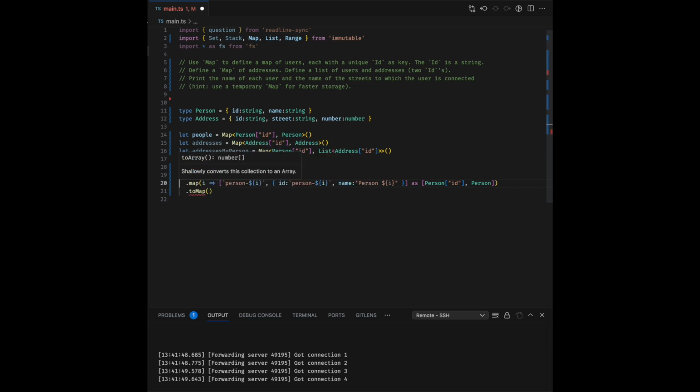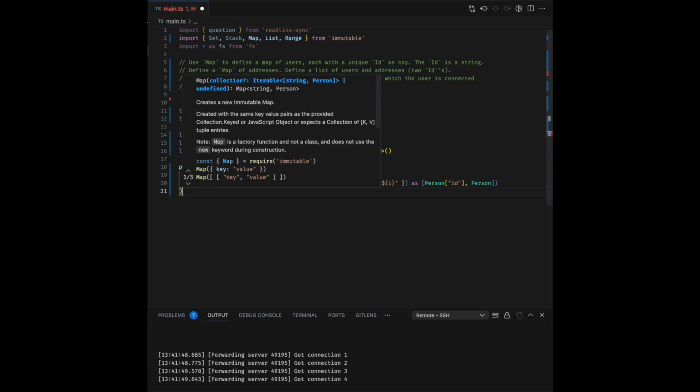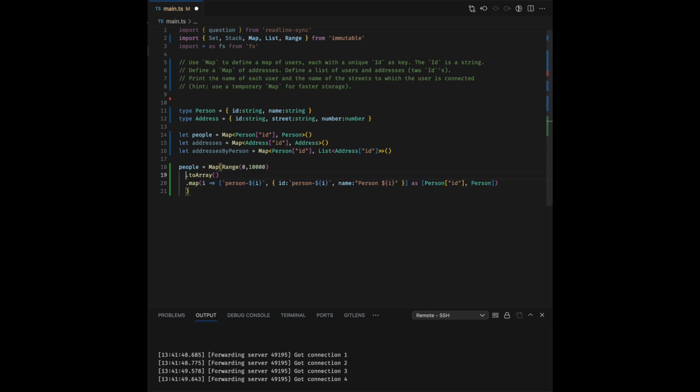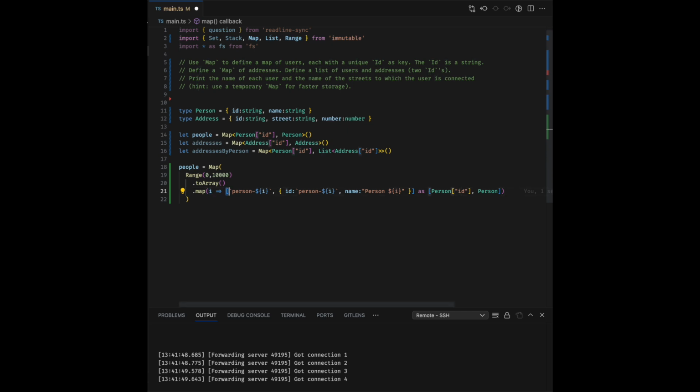Let me turn this into an array first, and let's see if perhaps it's better to create the map with a constructor. Yes, okay, cool. So what I'm doing here is I'm creating an array of 10,000 numbers. These are the IDs, and then for every ID I create a tuple of the ID, so the key and the value. So I have an array of keys and values, and if I call the constructor on this, it actually types correctly.